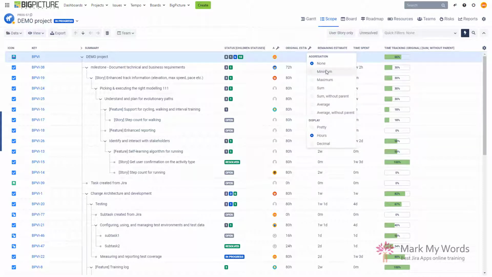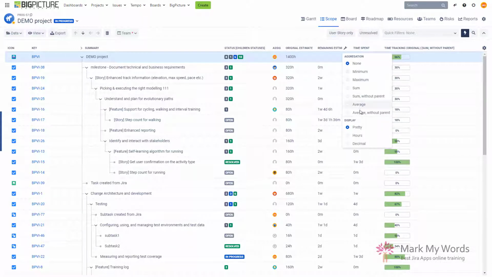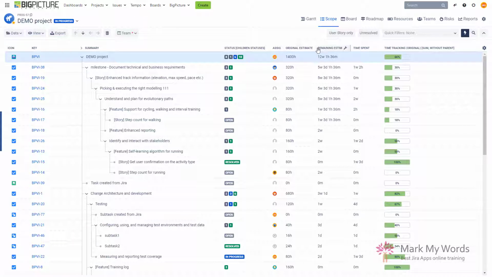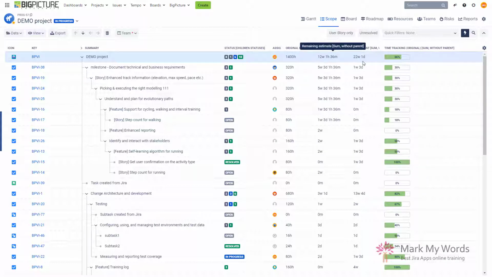But for the original estimates, look, you can, for example, show the sum or the sum without the parent, which I use very often. And then you can see that the original estimate of your whole project is 1,400 hours. Pretty cool, right? The remaining estimate, you can do the same, right? Or you can show, for example, the average. But again, let's show the sum without the parent. And you can see that the remaining estimate of your project is still 12 weeks and 1 hour, right? How much time has been logged on your project? The same case, right? I can say that 22 weeks have already been done and 12 weeks are still remaining. That's why I have 66% over here.